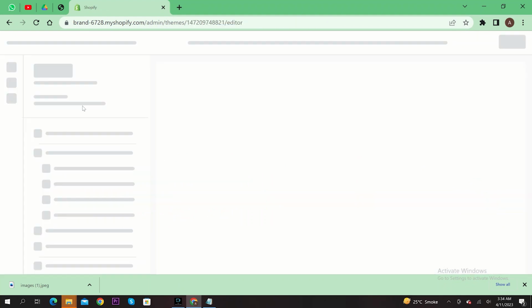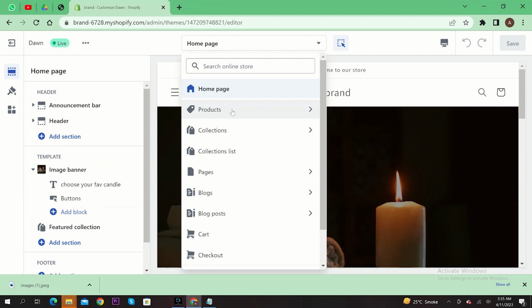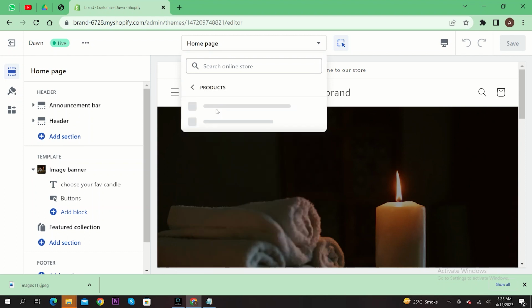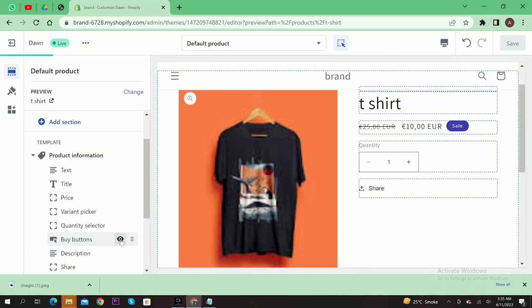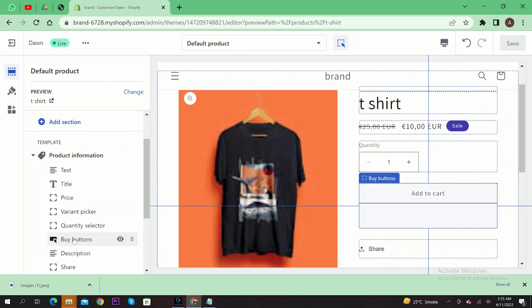Wait for the website to finish loading this time. Once you are now here, use the search bar on the upper corner. Under Products, select Default Product. In here, select the Add to Cart. On the left corner, select Product Information. Then, select the paintbrush this time.